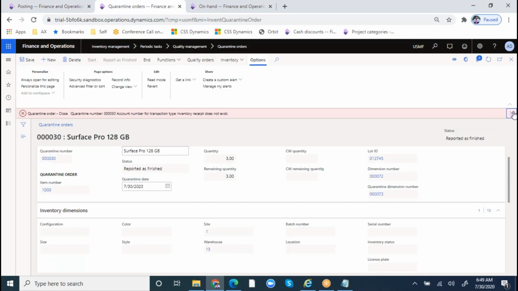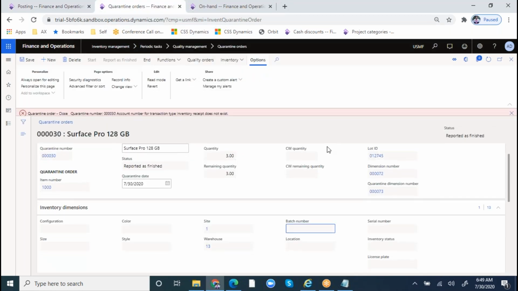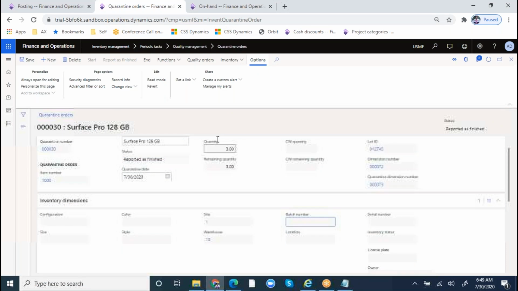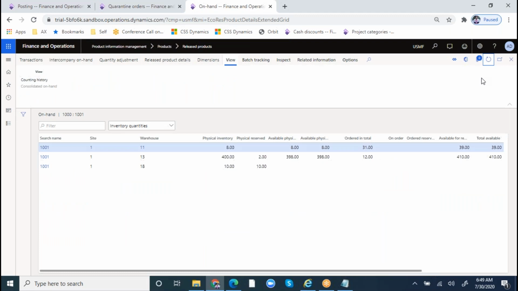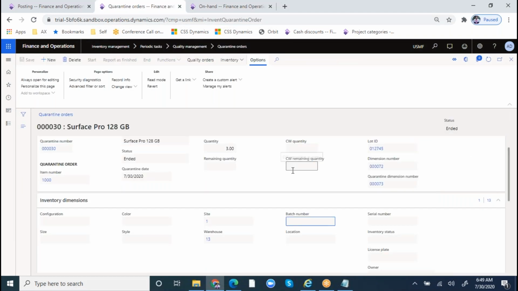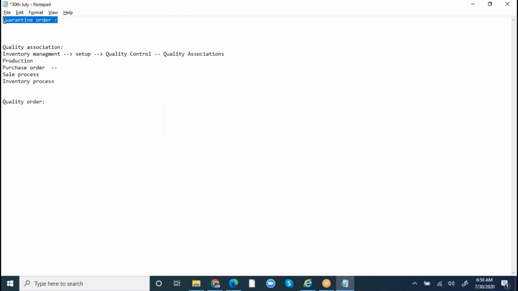Okay, let me try. This ledger account is missing. I will explain the difference between report as finished and end. Actually, it is a production process, but let us understand that one. Once end is completed, if I refresh, it will be moved back from here to here. This is the quarantine process. Now there is a quality order and another one is quarantine. Quarantine order is moving material from the normal warehouse to this lab or whatever it is.